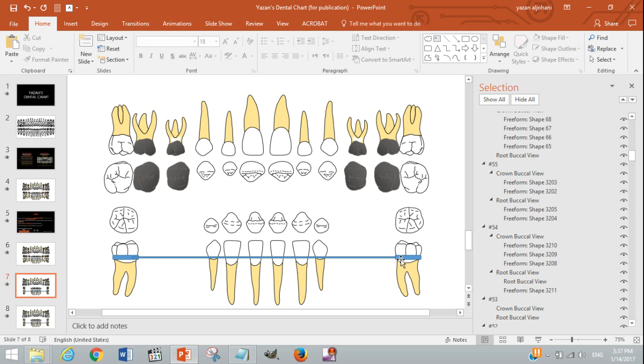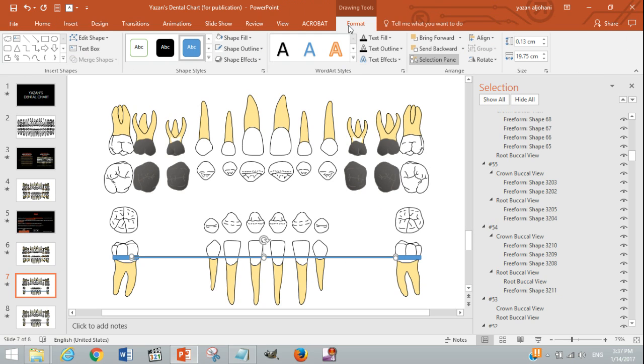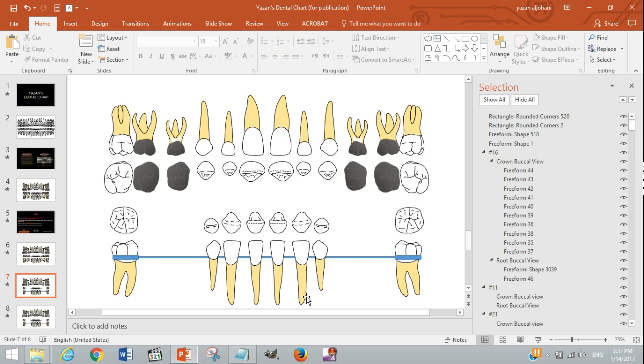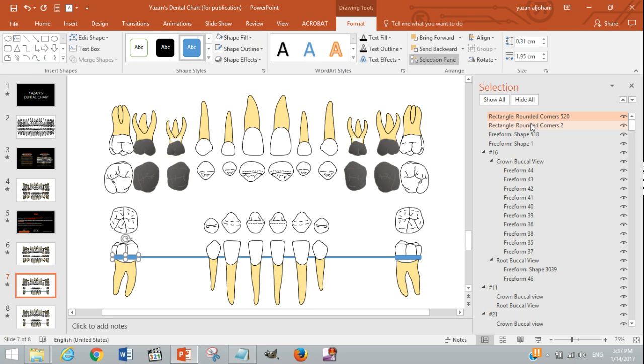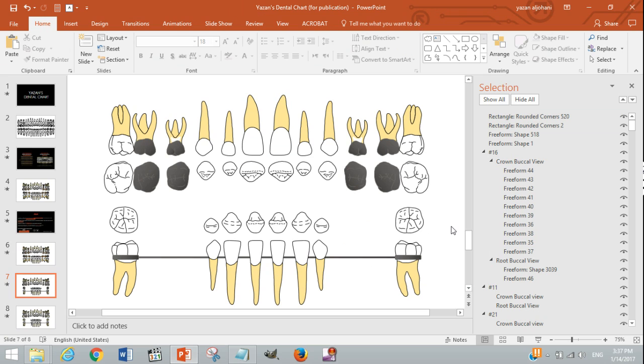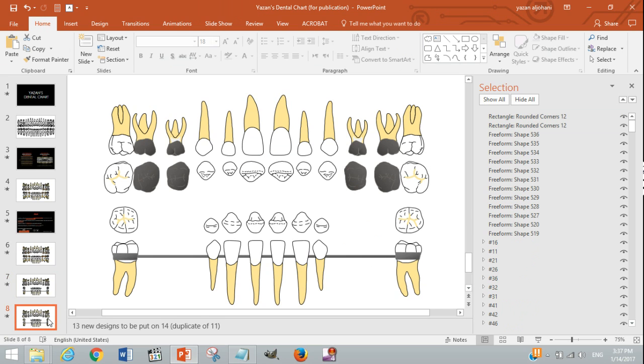We have both of them. Now the wire is coming in the facial aspect, and we want the wire to be behind the teeth. So I'll go to Format and send it to the back. Now I want to change the color of the bands and the wire. I'll choose this color, and this color again. I'll even make it with a gradient, any gradient. And that's it for drawing this.